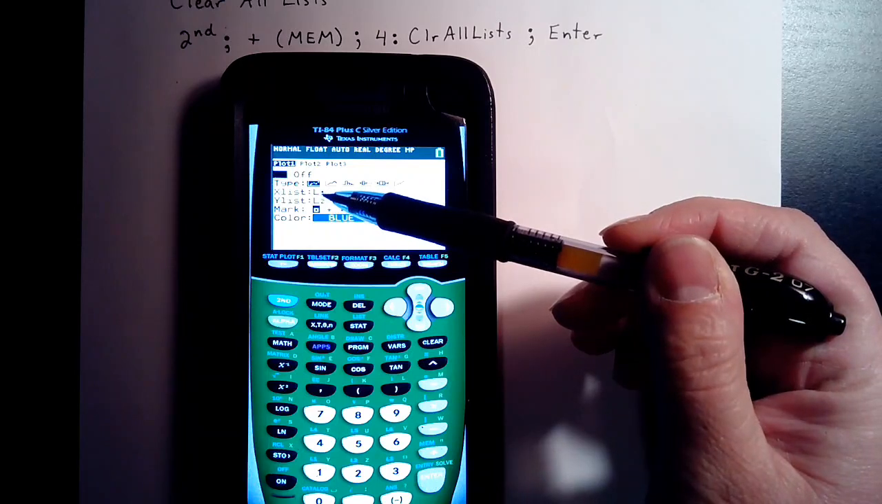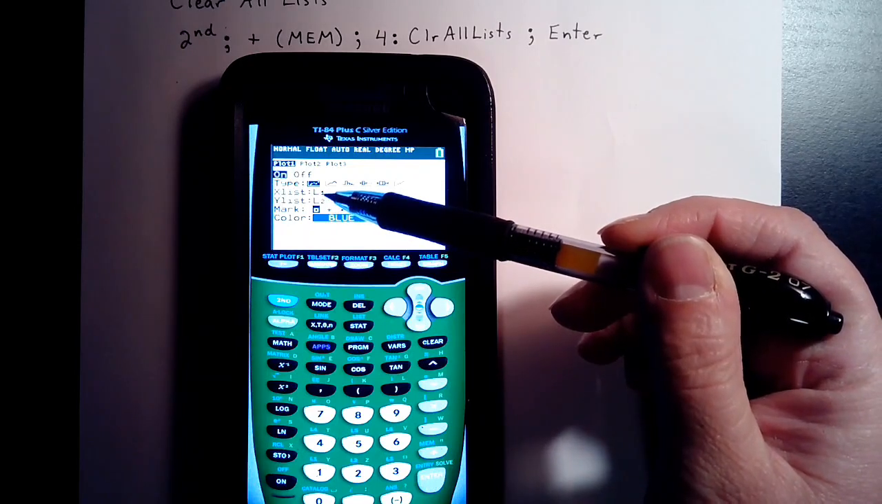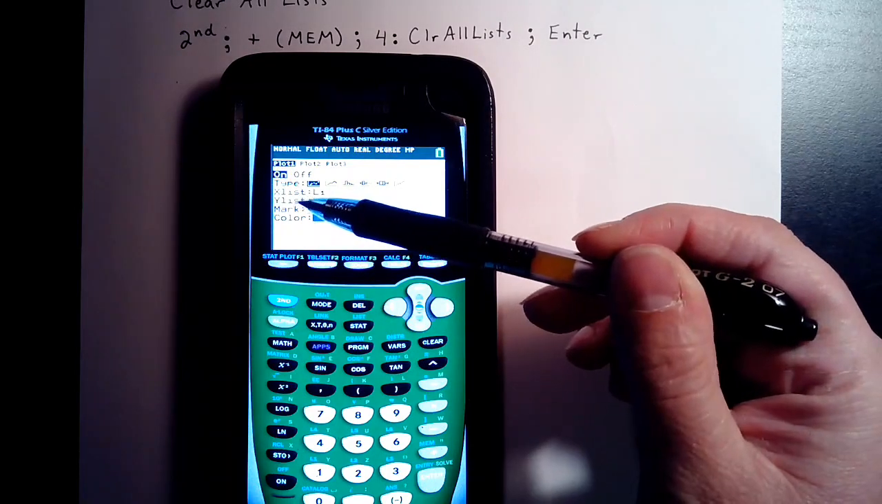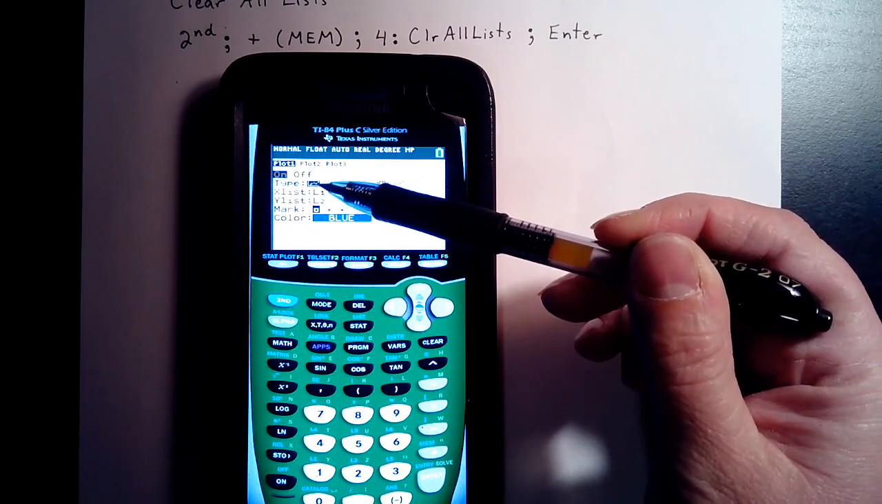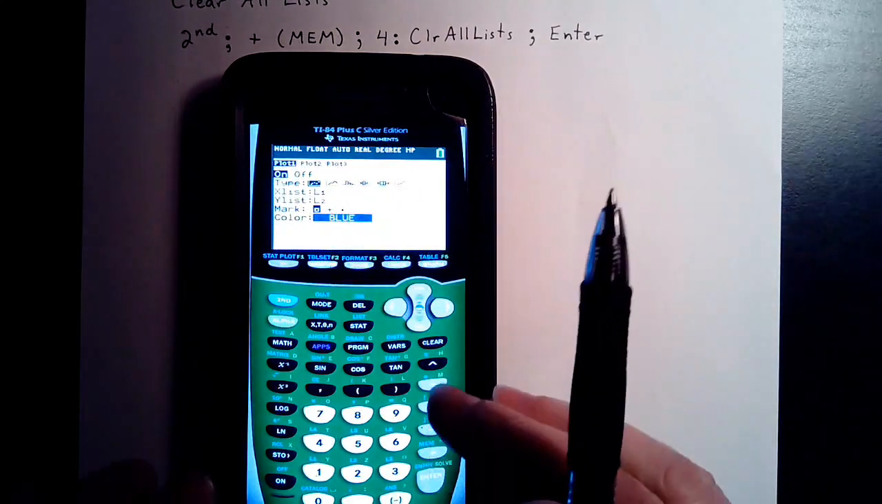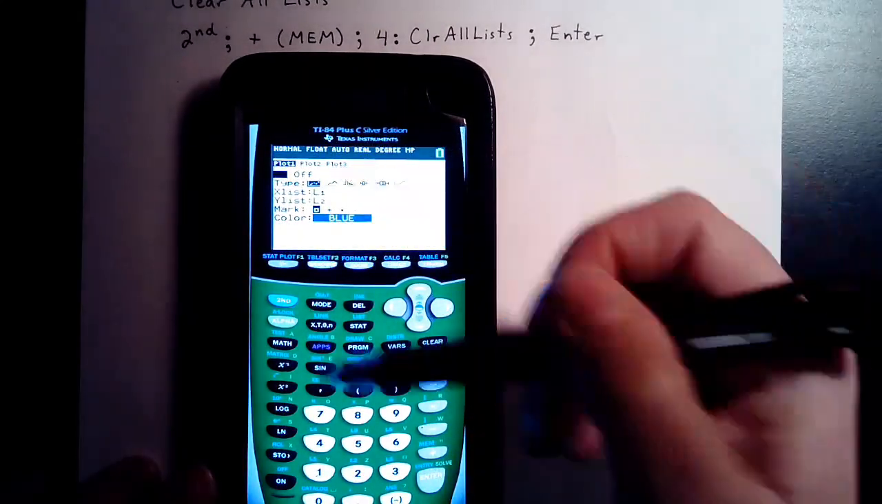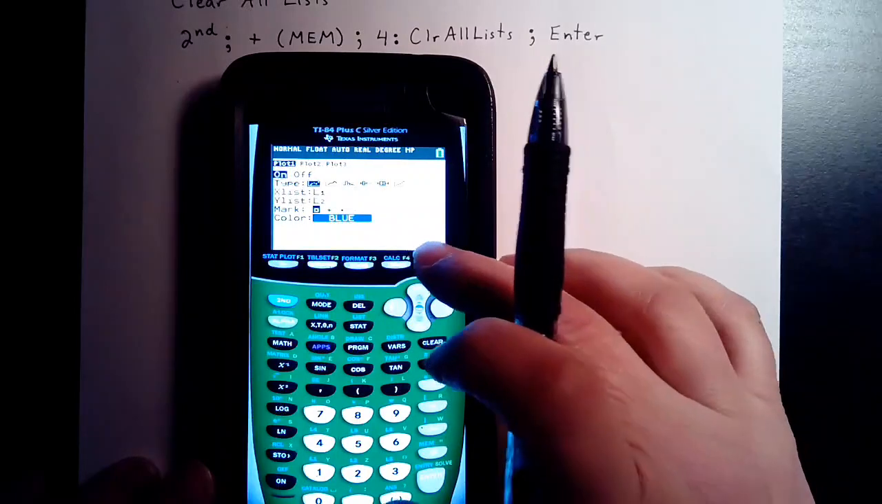Some of them are going to automatically assume that list 1 is your X list and list 2 is your Y list. But if they don't, you want to just double check and make sure. And we're using this as the scatter plot. So I'm going to just make sure that's turned on, and then I hit graph.